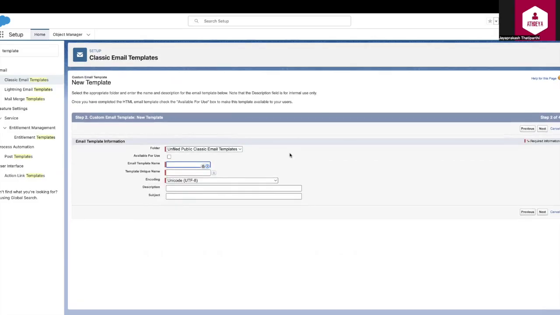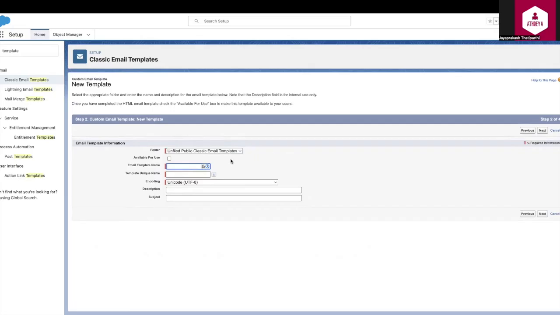Next, it will ask you for the metadata for the email template. I'll give it the name new application notification. Then I'll select available for use. Then you can give some basic description about this template. I want to give a subject as new application submitted, and I'll use some merge field syntax.